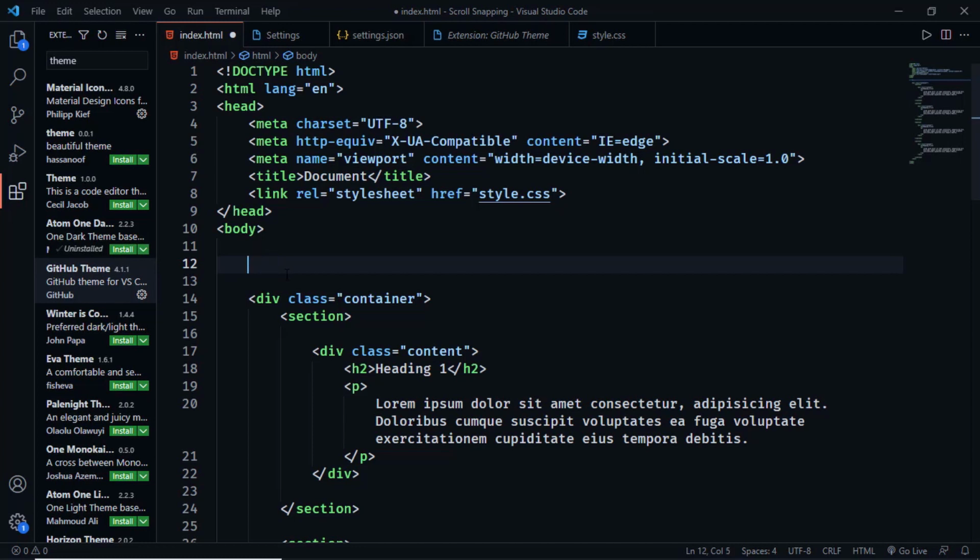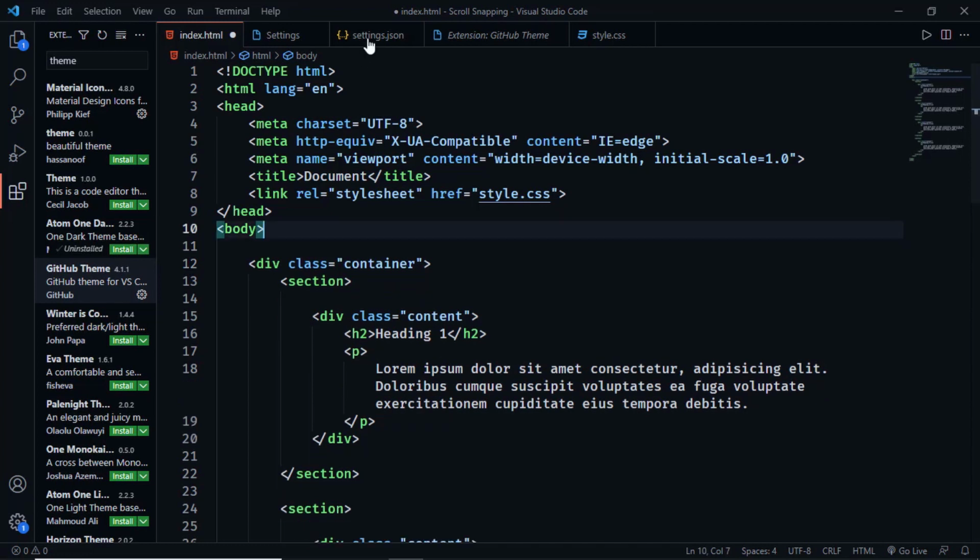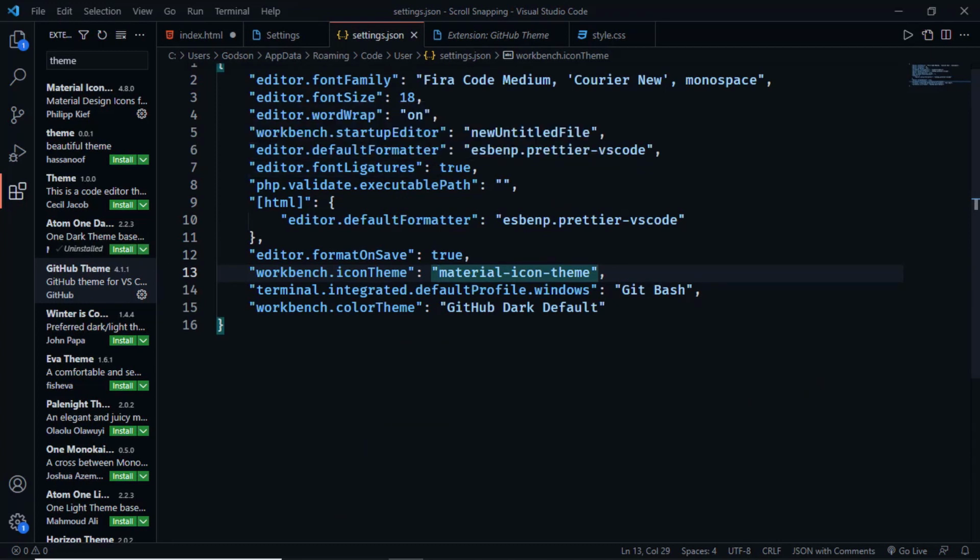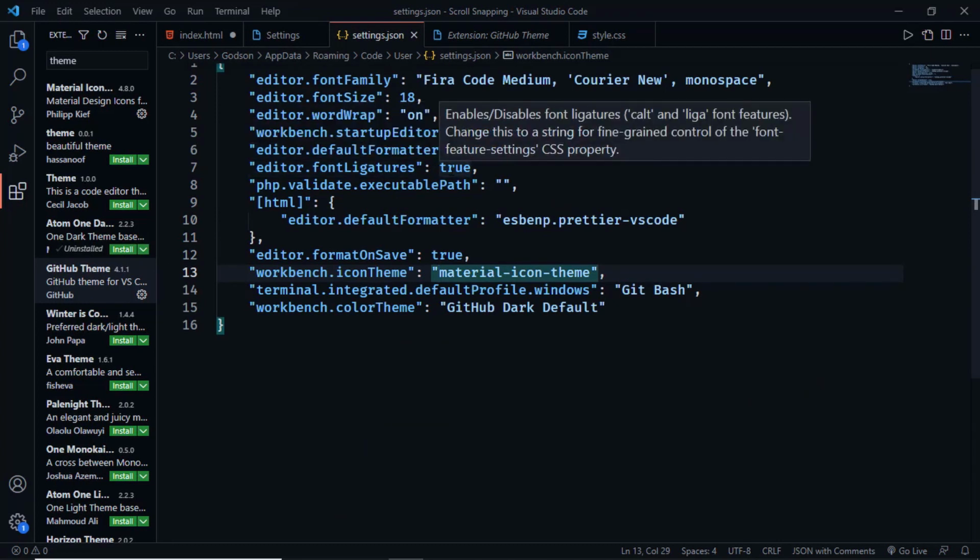So if you want to have not equals, you can just type exclamation and equals, and here you can see we have this symbol right here. So that's basically the work of font ligatures, and it also looks cool and it makes it easier for us to read the code. So if you want to have this option, you can go ahead and change the editor.fontLigatures to true. By default, it will be false.